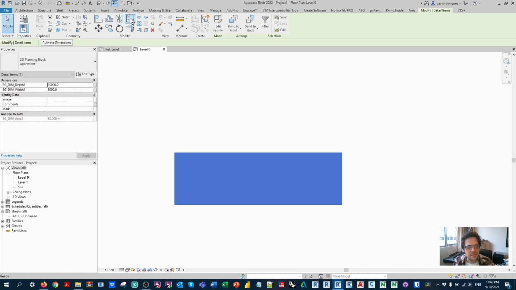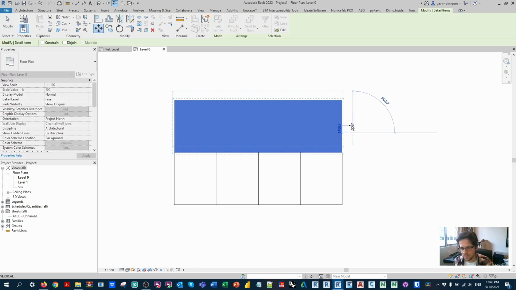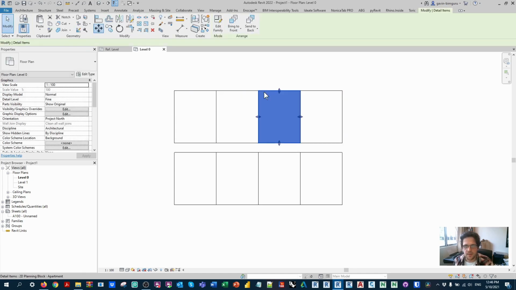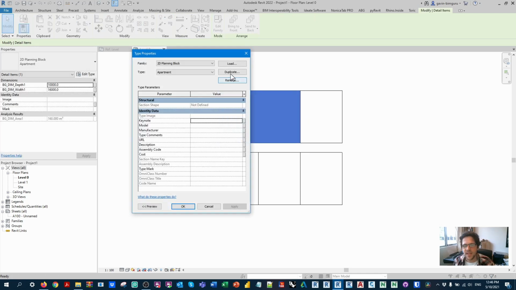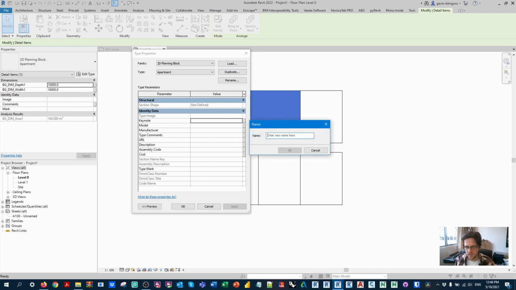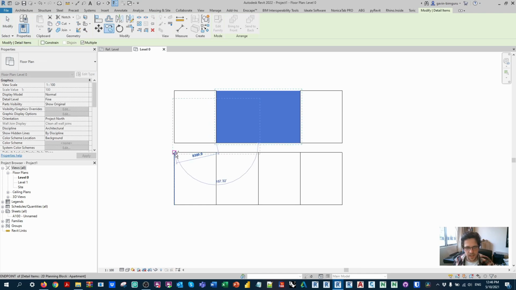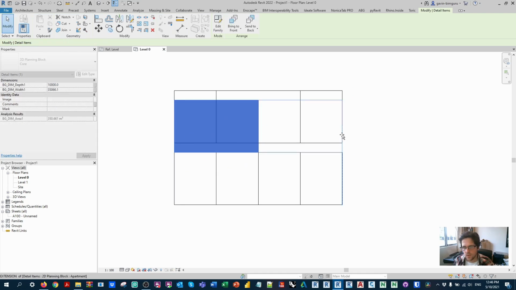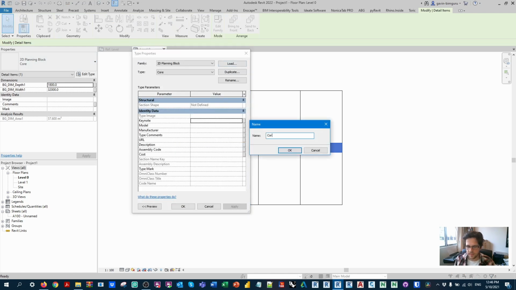I'm going to mirror them across the corridor. And I'm just going to move those by a corridor. And let's say that we have a stair core in here. Now obviously that's a massive stair core. For now, I'll just call this core. And I'm also going to make a corridor. And I'm going to call that corridor.